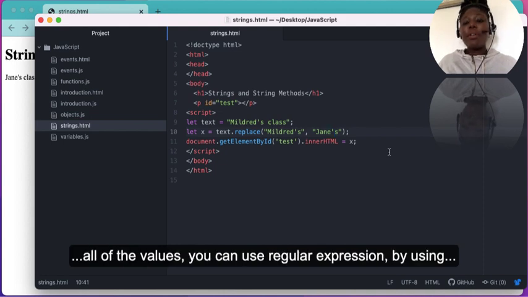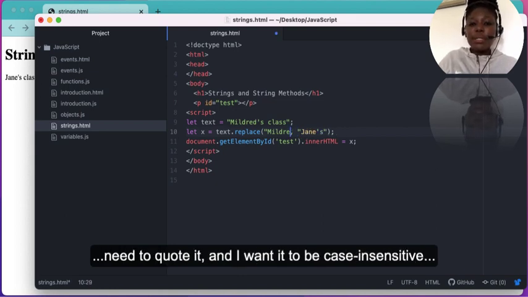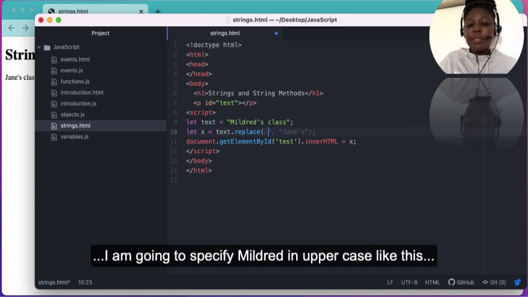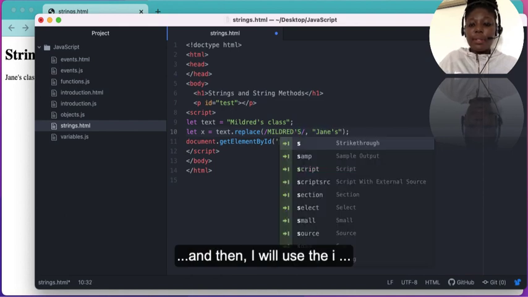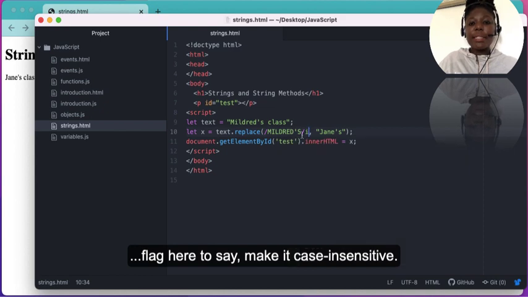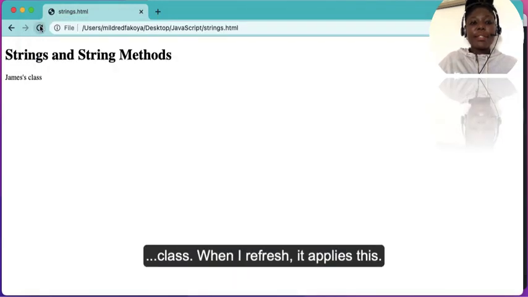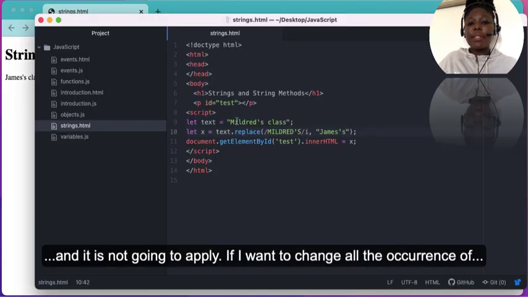If you want to change all of the values, you can use a regular expression with replace. With a regular expression, you don't need to quote it. And I want it to be case insensitive. I'll use // like this. And I'm going to specify Mildred in uppercase like this, right? And then I will use the i flag here to make it case insensitive. And I want to change this, instead of Jane's class, to say James class. When I refresh, it applies this. But in the absence of this regular expression, it is case sensitive and it is not going to apply.